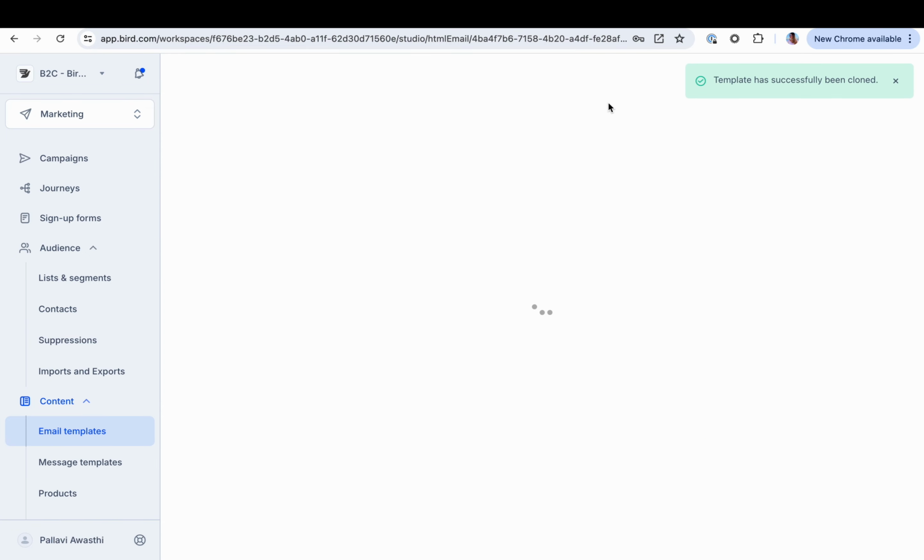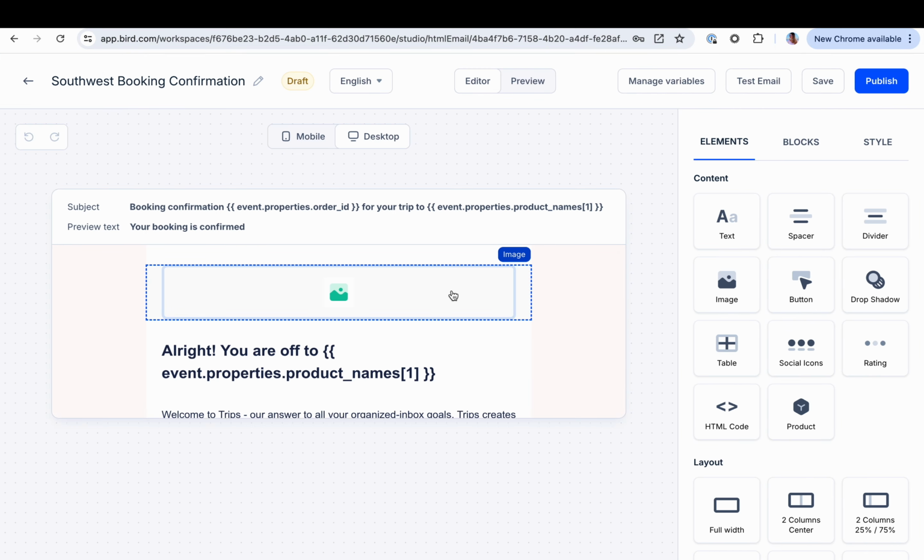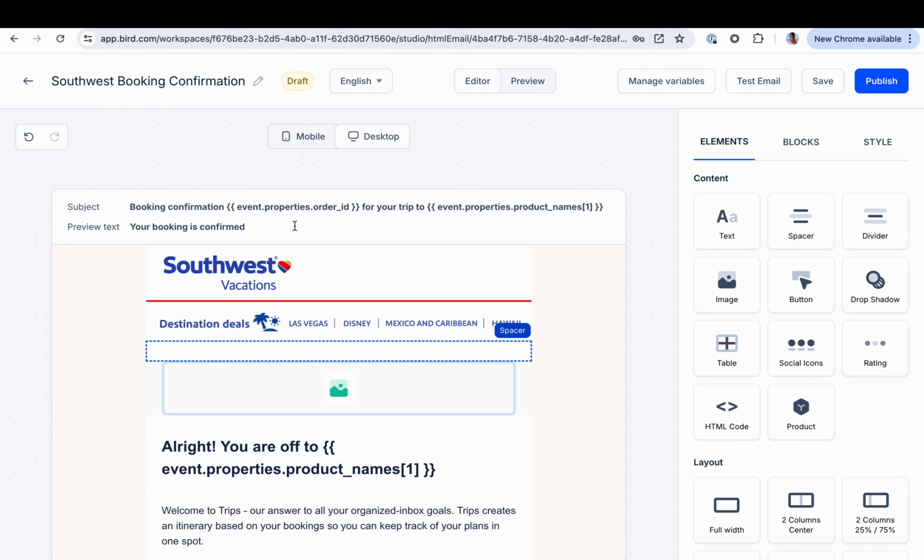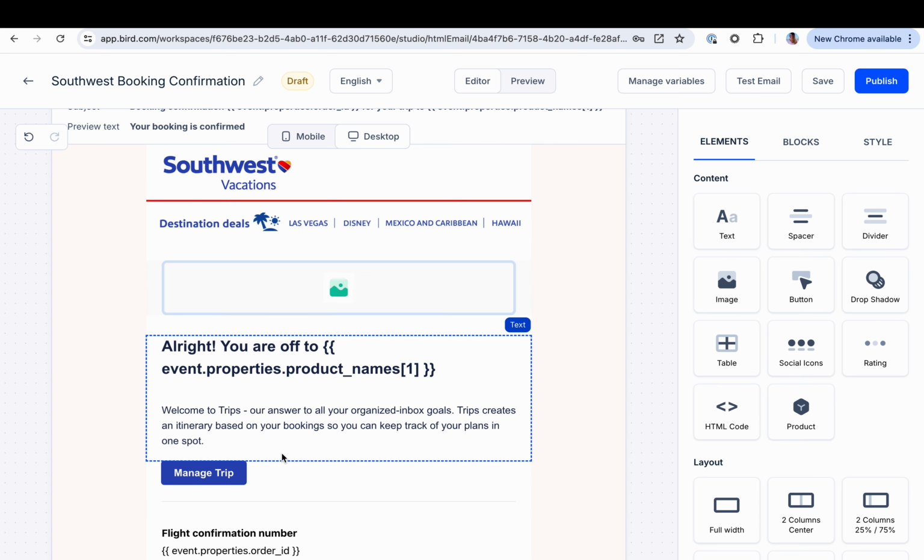This can also be a dynamic email where you will be able to see some of the personalization based off the type of booking that they have made. So what has been their booking ID, the different names of the vacation that they have booked. So you can see this is a dynamic email.